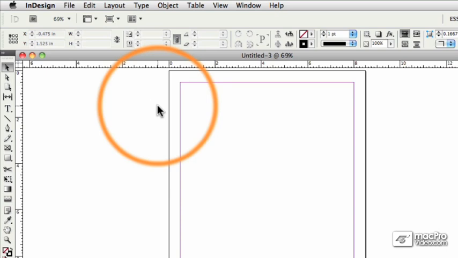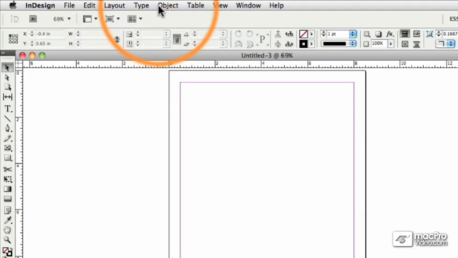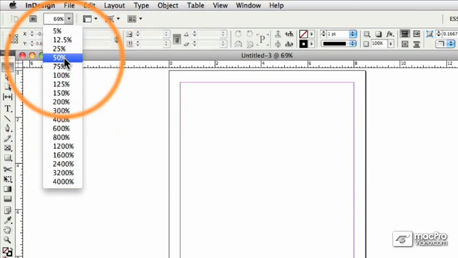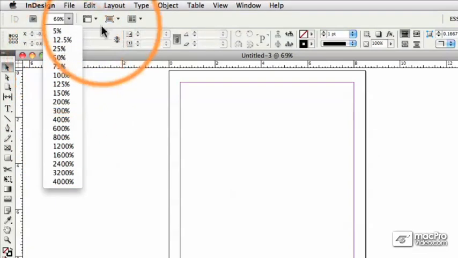Now on the PC side, the main menu is actually integrated into the application bar. And on the Mac, as you can see, the application bar actually resides below the menu. Now, the application bar, I don't actually use all that often. There's a lot of, in my humble opinion, redundant commands here. For example, we have a zoom drop-down menu, so we can change our zoom level. I'll show you some faster ways for zooming in just a little while.